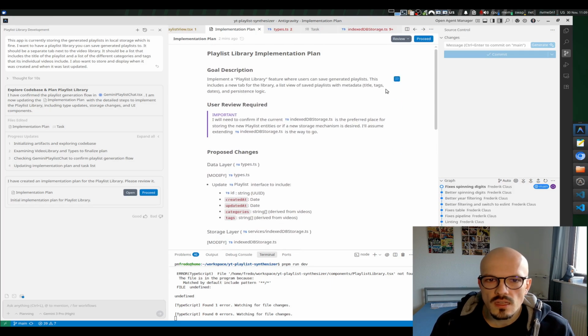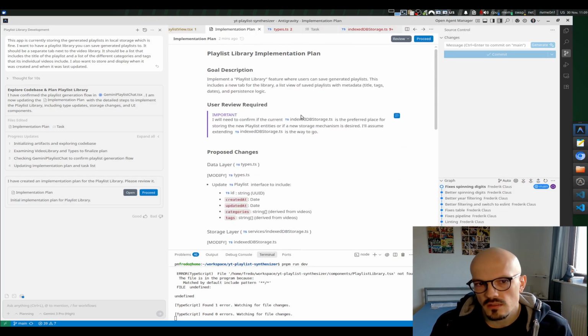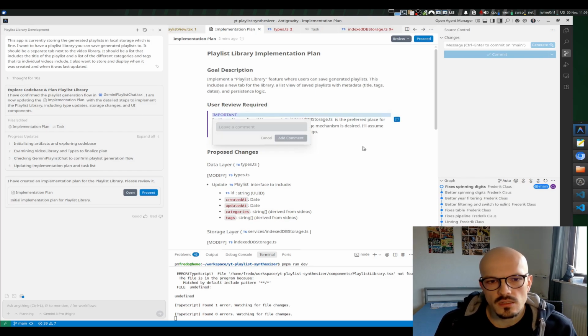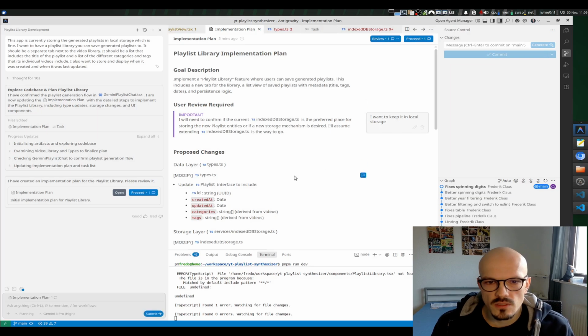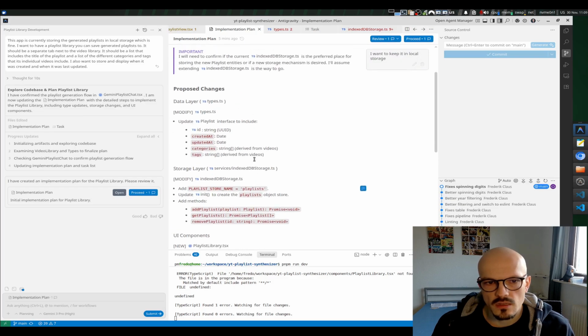So I'm going to modify it, and I'm going to tell it here. It says user review required, but you have to read all of this. I suspect that Roo Code will ask me straight up. Here I have to guess, I have to search for all the user review required paragraphs in the implementation plan. So I'm going to write here I want to keep it in local storage, and then it has to revise all of the plan anyway, because this is all based on the assumption that we'll put it in the IndexedDB.